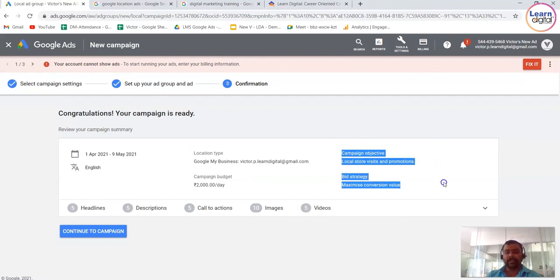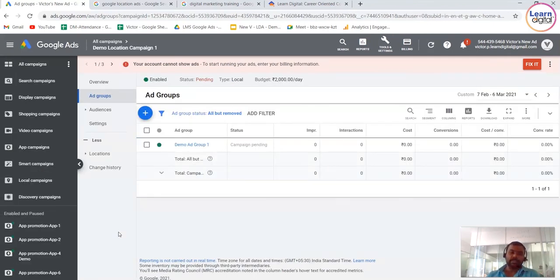The strategy will be maximize conversion value. That was the only option that I had. Then I have around 5 headlines, 5 descriptions, call to action, 10 images and 5 videos. Alright, now once you are done with that, you have to make a payment and you can trigger your campaign on Google My Business, where people can see it in multiple areas.